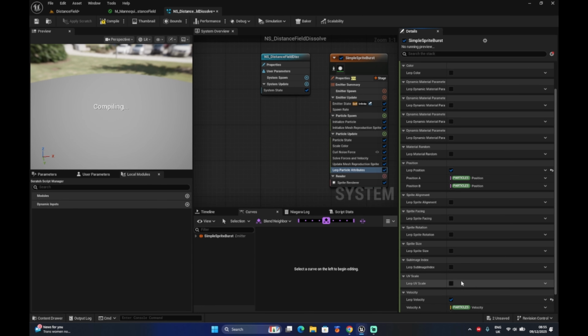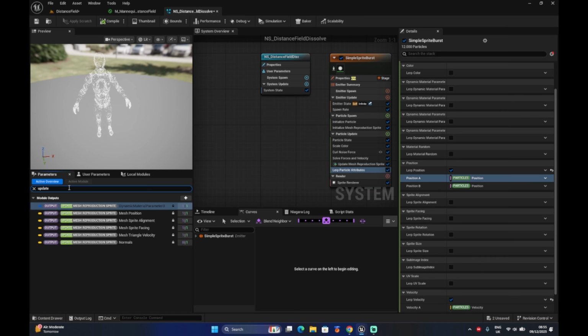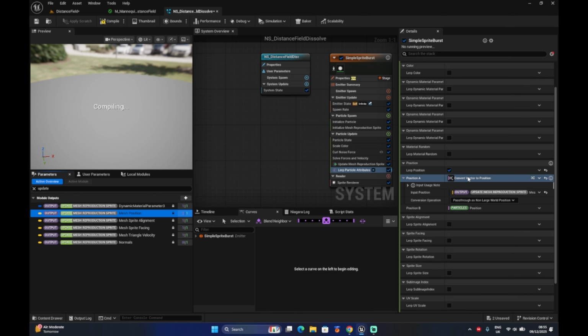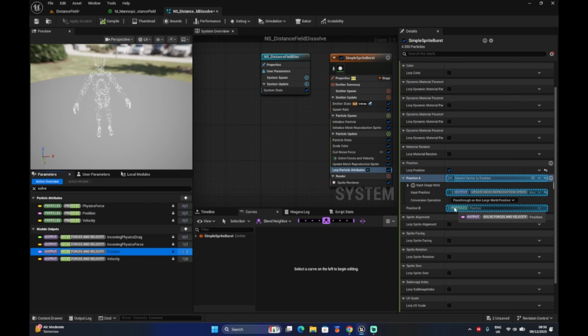For this value, I want to change it to the position data coming from the Update Mesh Reproduction Sprite module. Go to the parameters and search for Update. And bring this mesh position module into position A. And for position B, when the lerp value reaches 1, I want to use the position data provided by the solve forces and velocity module. Type in the namespace solve and bring this position module into the slot B.